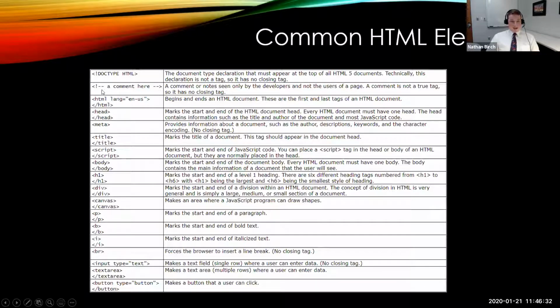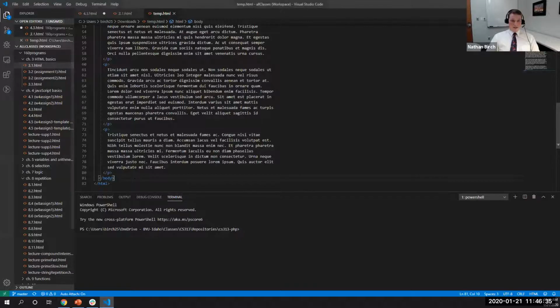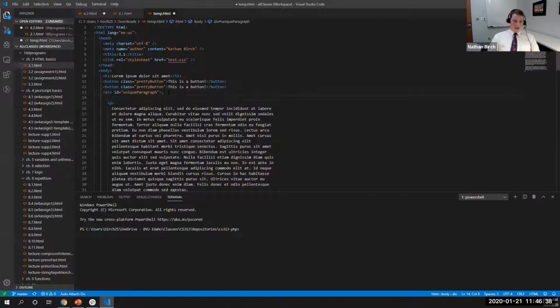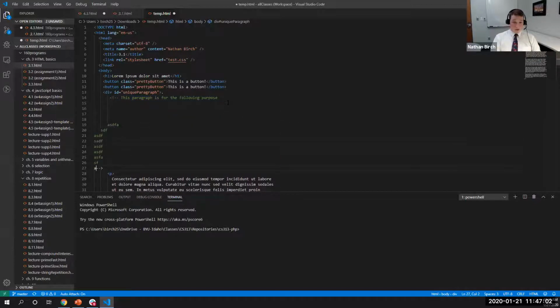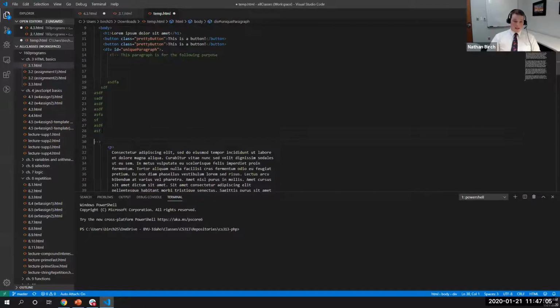This is a comment, all right? So comments in code: if at any point I wanted to write a comment, I might say, this paragraph is for the following purpose, or something like that. This isn't going to be rendered by the computer. It's just for the programmer, the web developer, to see. So that's what comments look like. Now this can continue for as many lines as I want it to, and it'll stay as a comment until it finds these three magic characters, this hyphen, hyphen, greater-than sign, all right? And that's how I close it.